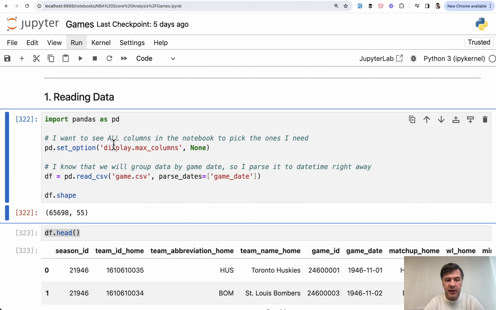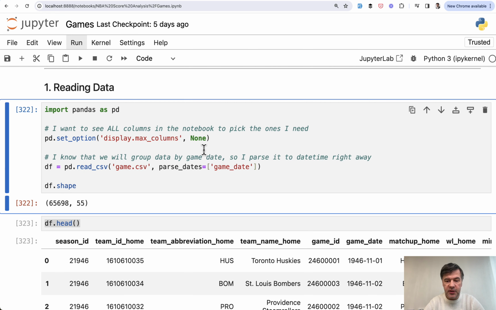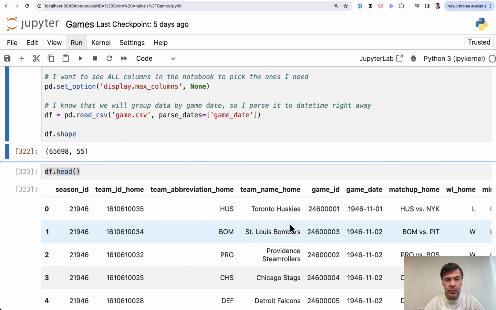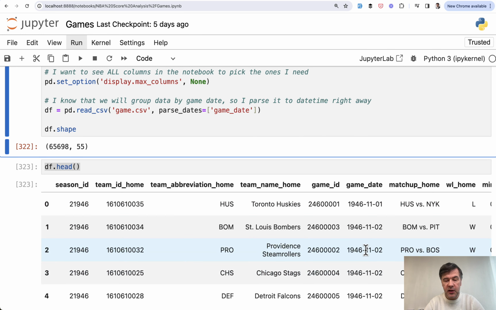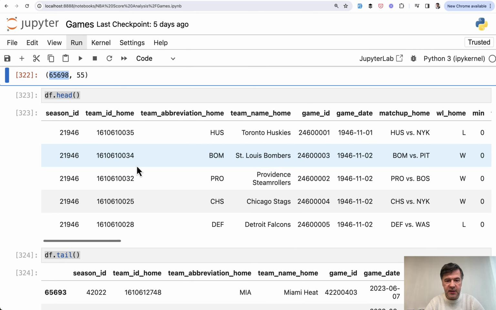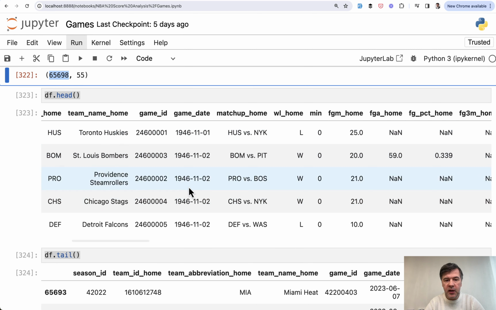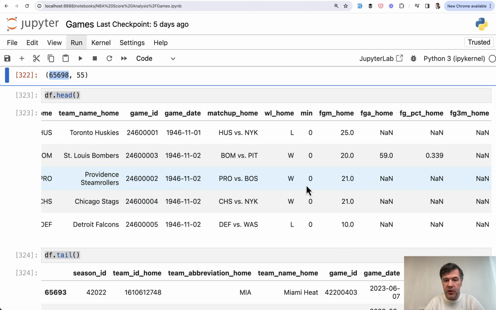We import Pandas and we set the option to see all the columns. Otherwise, Jupyter Notebook hides some columns and we don't want to do that. So we read the CSV. And I immediately know that the game date will be important and we need to group by that. So I immediately parse that as date to avoid parsing later and reformatting. So in total we have 65,000 rows with these columns like season ID, team home name, game date. So this one will be important.